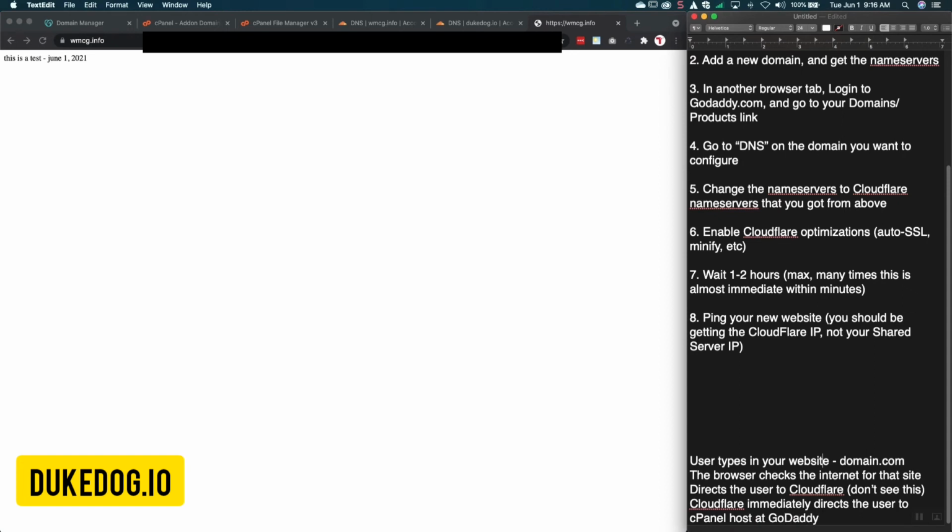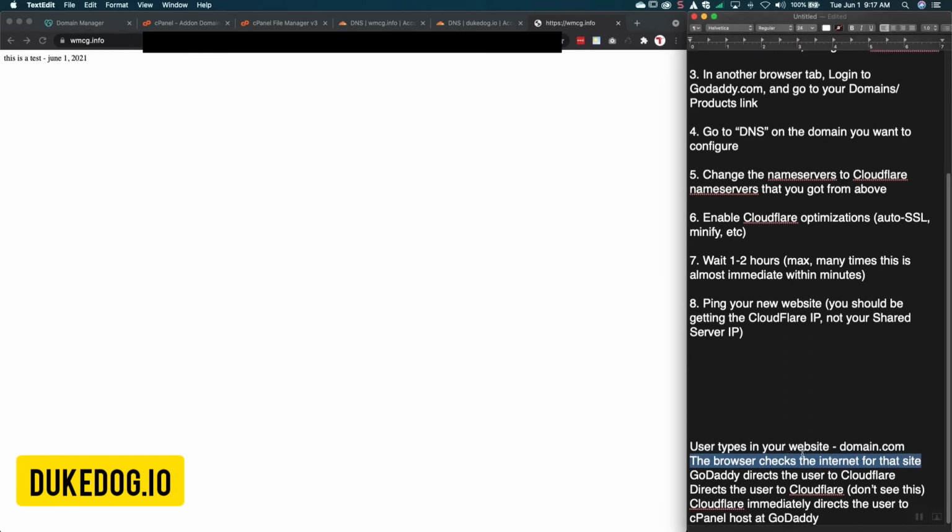Okay. And actually, I guess the step here, if you want to add in another step, is GoDaddy directs the user to Cloudflare. Okay. So user types in your website. The browser checks the internet for that site. Says, hey, where do I go? GoDaddy says, okay, I recognize your request. Send the user to Cloudflare. Cloudflare is just a middleman. Cloudflare says, okay, I recognize your request. Now send the user to cPanel.